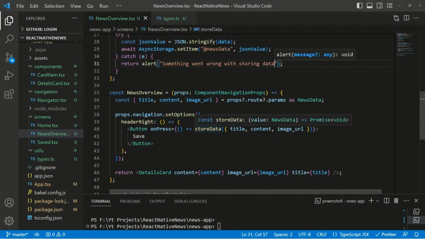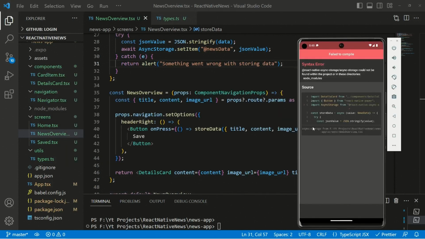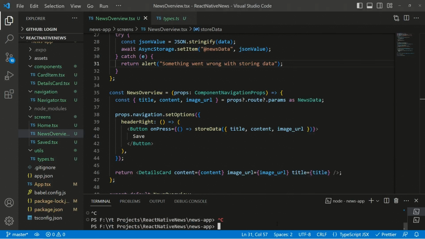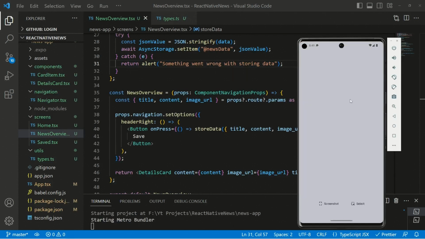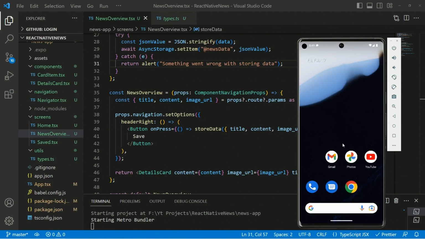So we need to just store the data with that, so we can just directly check the store. I think that could not be found with the projects in these directories. I think we need to restart the server as well. So we can just run npm run android once again, and then we can close all of this.